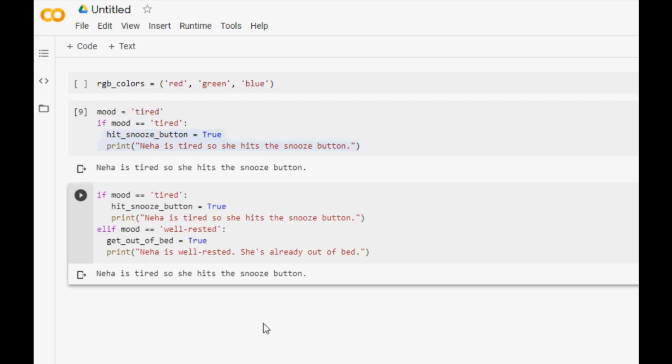So here we added an elif statement to our code. Always use it after a regular if statement. An elif statement allows you to make a different decision if a different condition is met. So it's like asking a different question if the first one you asked was answered with a no.